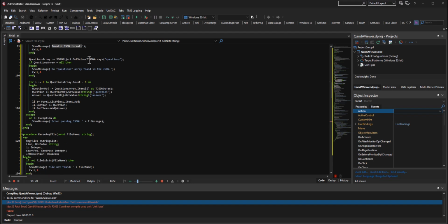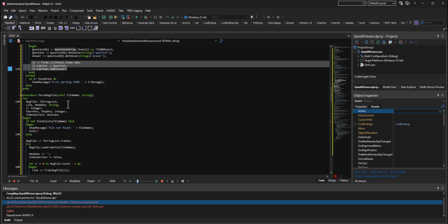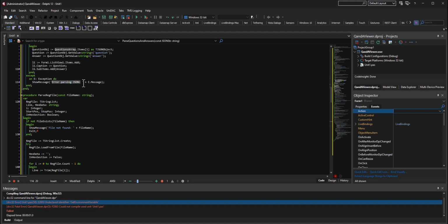And then it's going to come down through here, and we're going to look for a JSON array for questions, the questions array. If it's nil, then we're going to say no questions were found. If not, we're going to loop through our questions array count, get our question and our answer, and put it onto the list view just like I told you guys we would, and that's that. And if there's an error or anything goes wrong, we'll say there's an error parsing that JSON.